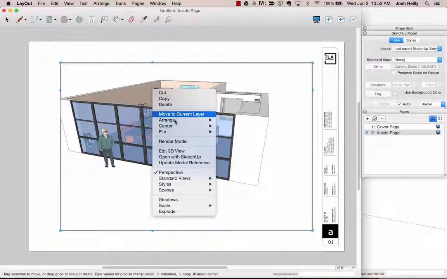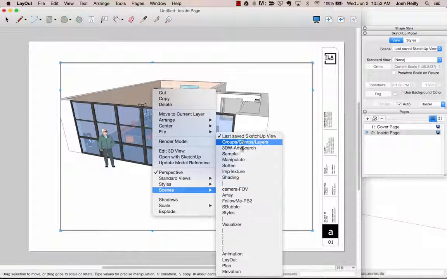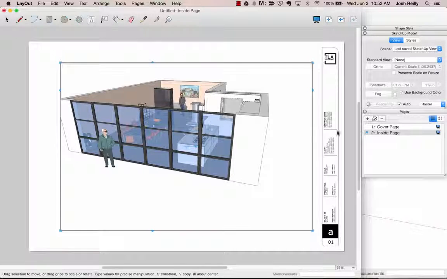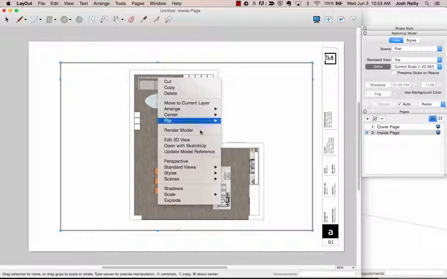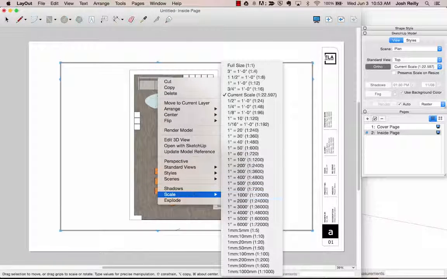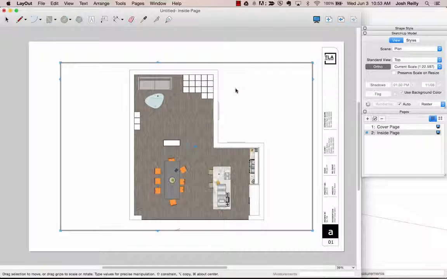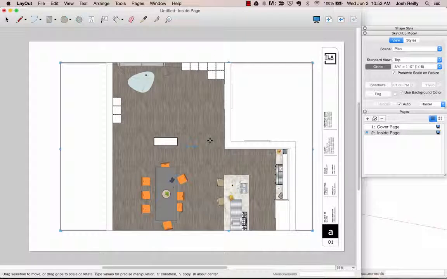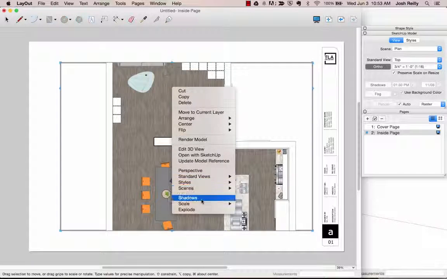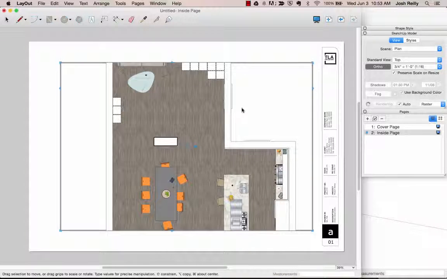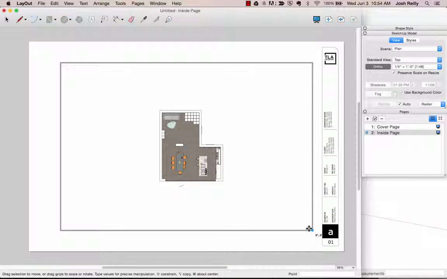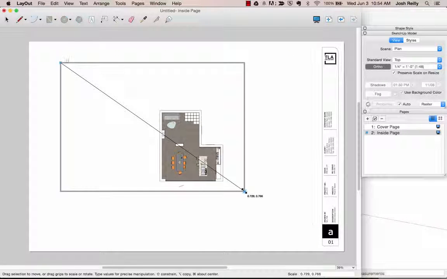I can right-click and go between different scenes that I've already got set up here. So I could go to my plan scene, and you'll see it's rendering automatically. It's re-rendering that scene. I can change the scale here by right-clicking, going to Scale, choosing a new scale, and I can adjust that viewport after it renders. Let's go to a smaller one. And then let's make that viewport a little bit smaller.